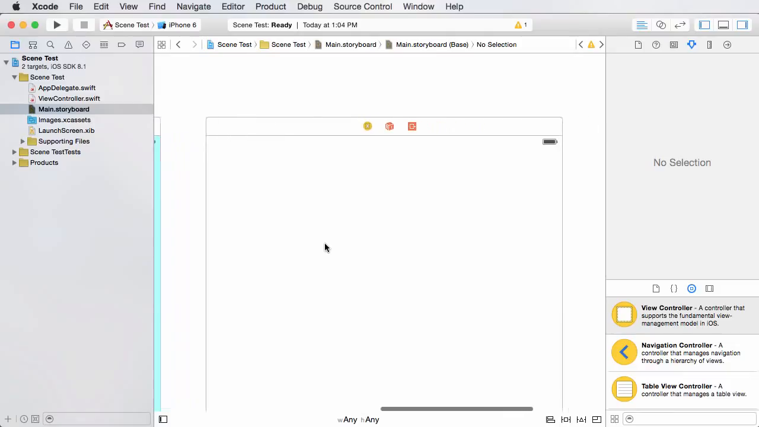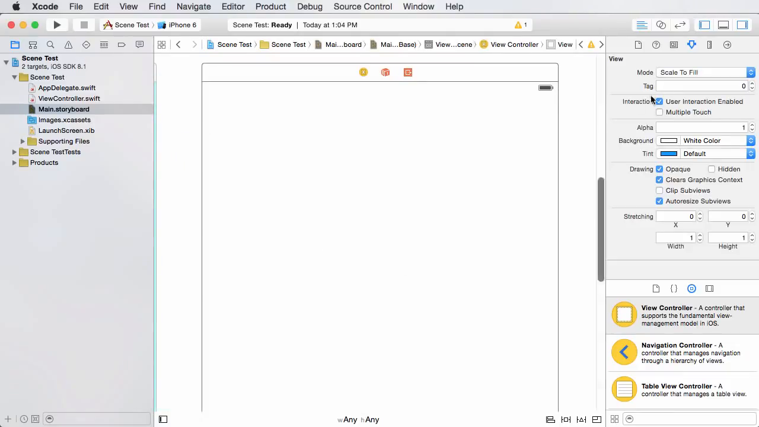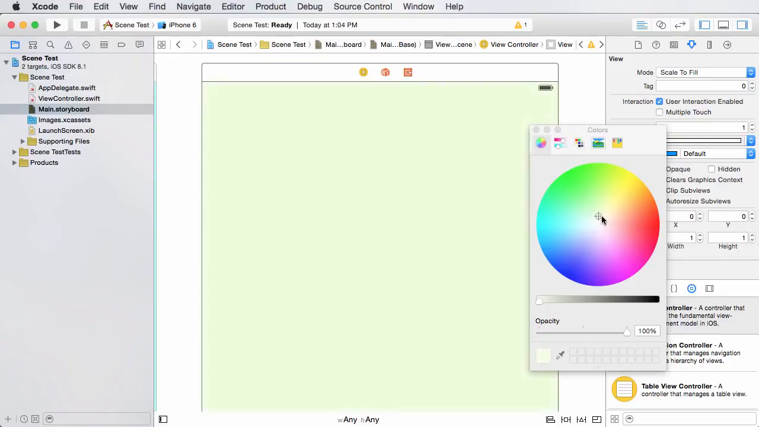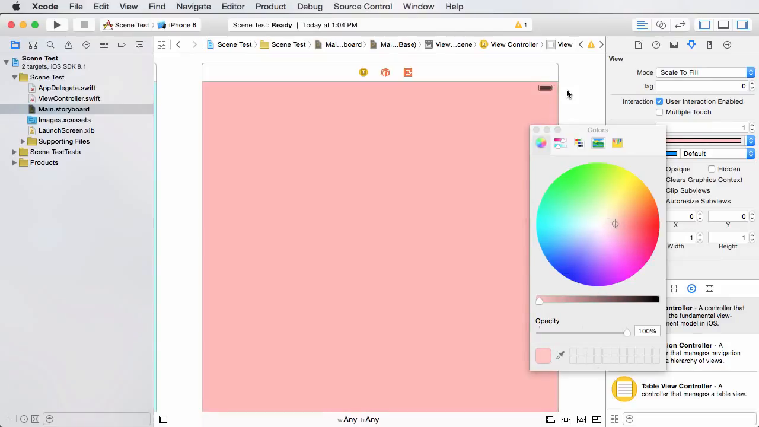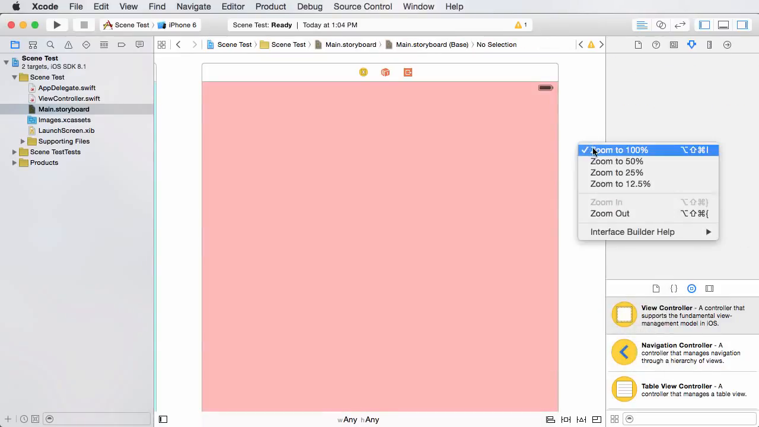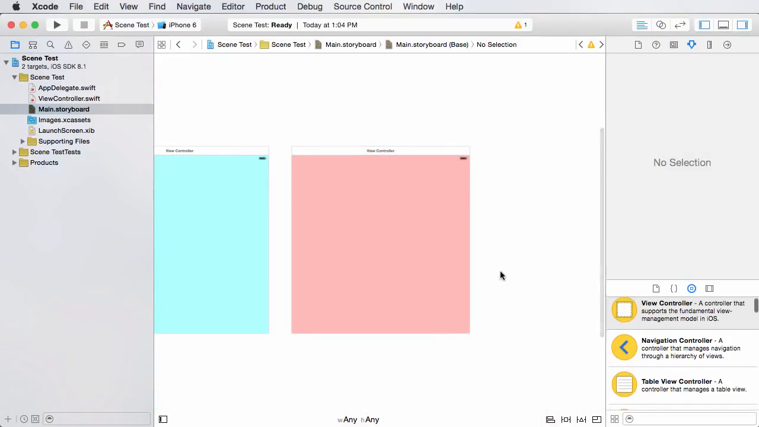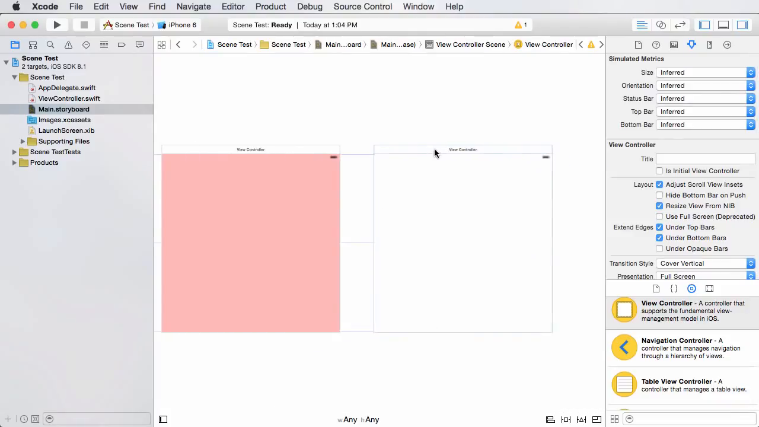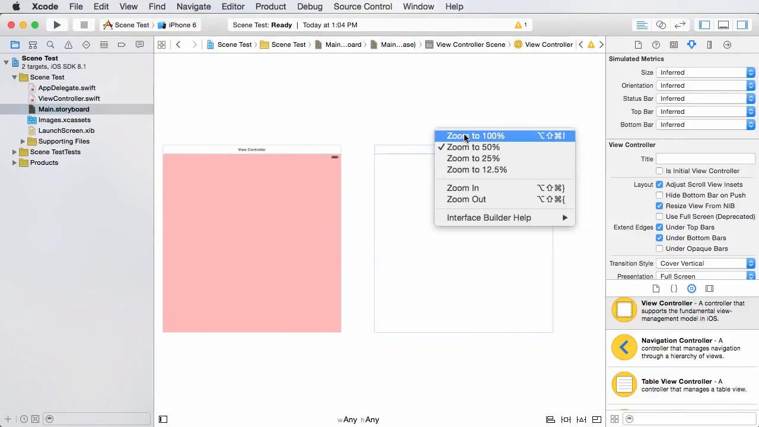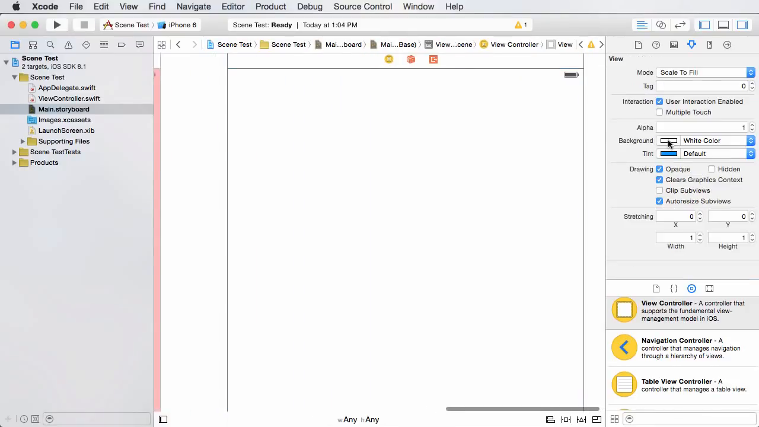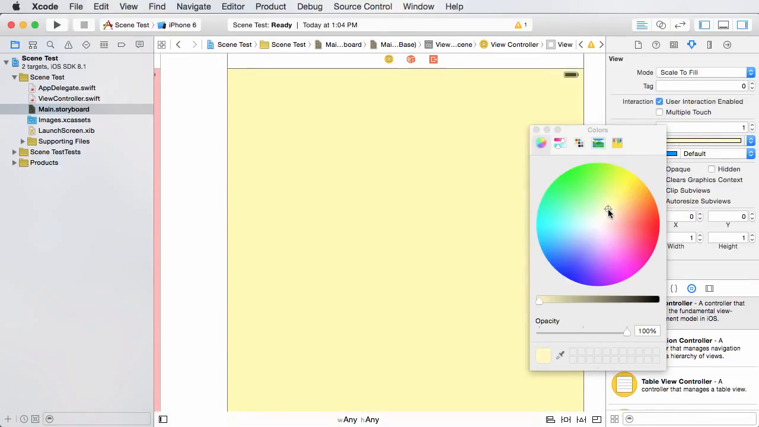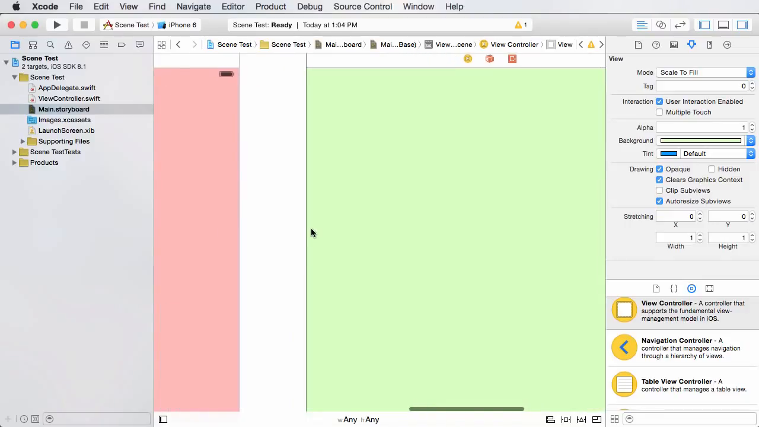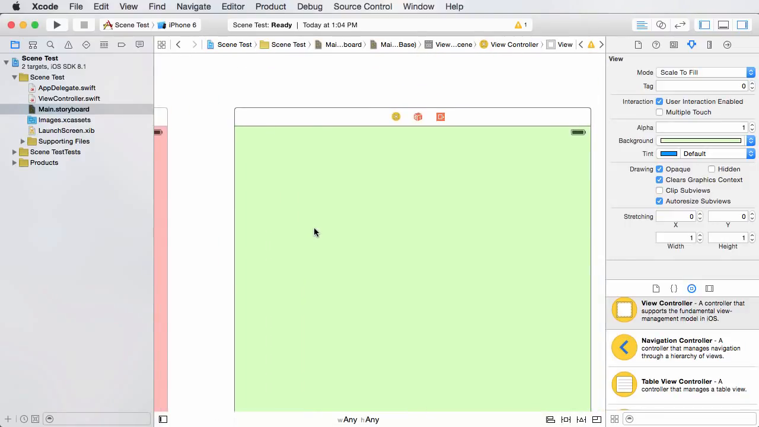Now that I'm zoomed in back to 100%, the next thing I want to do is change the background color of this one to something like red. And in this example, I'm going to zoom back out and add one more, just so we have a bunch of different stuff to work with. So zoom back in so I can edit it, and this third one will be yellow, or maybe this ugly yellow-green puke. Kind of looks like baby poop. But I kind of like it in a weird way, you know?